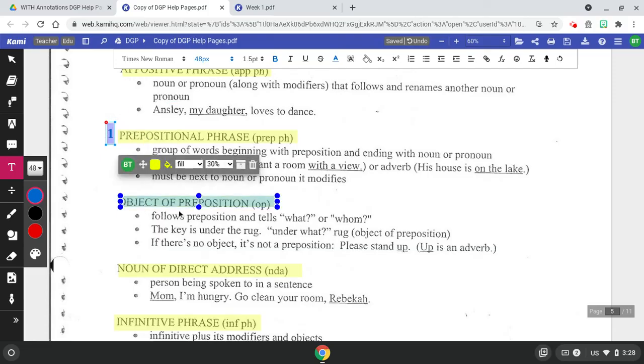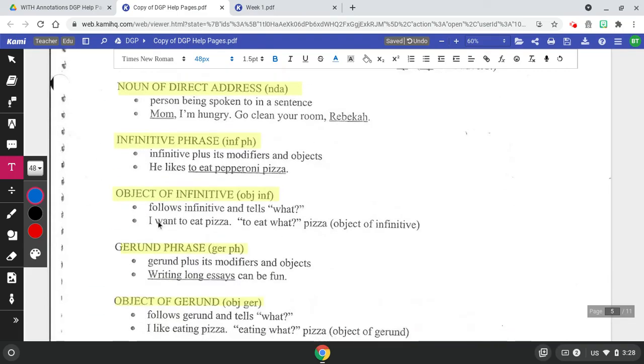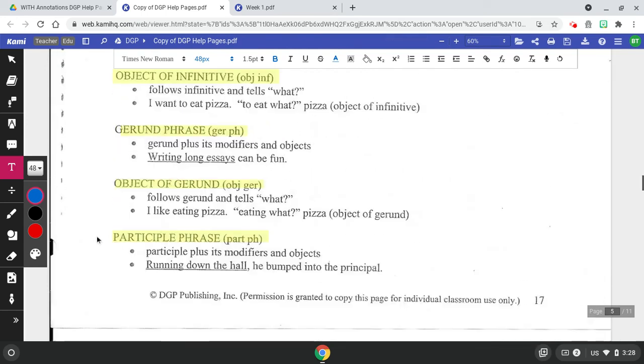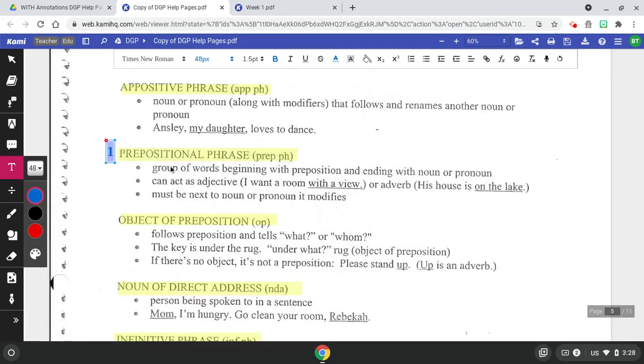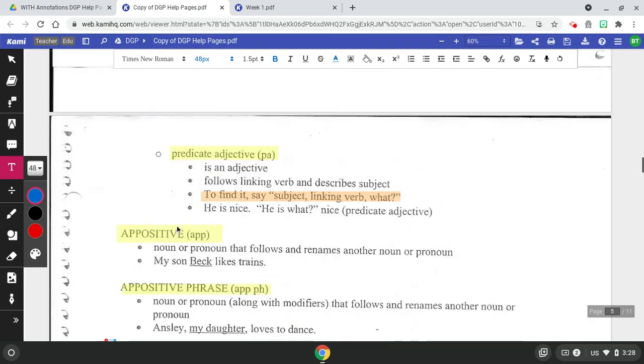Some teachers may tell you to look for your object of the preposition after that. For me, I just like to say, let me get my prepositional phrase first. You could go ahead and look for your other phrases, such as an infinitive phrase, object of the infinitive, gerund phrase, object of the gerund, participle phrase, and all that. But for me, the main thing you want to do is find your prepositional phrase. We'll come back to these things.